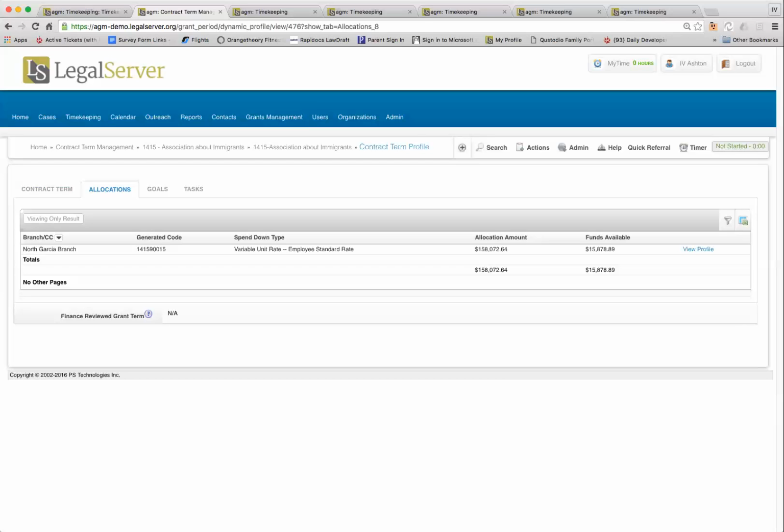Everyone has different rates. Everyone gets paid differently. The system will spend down the grant based on who's doing the work and what their rate is on that day.